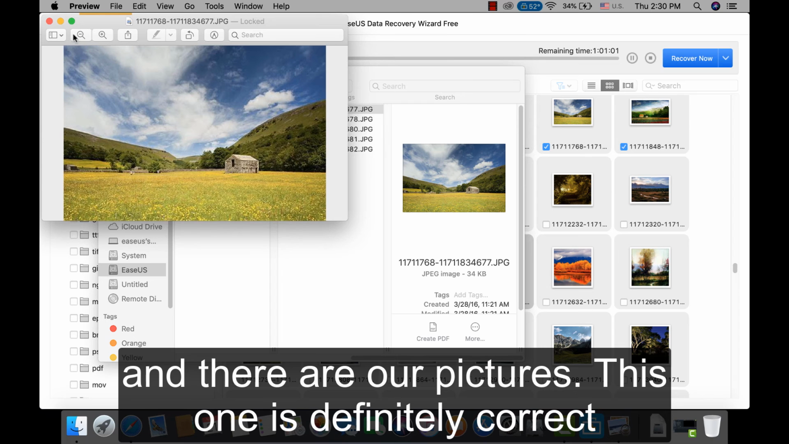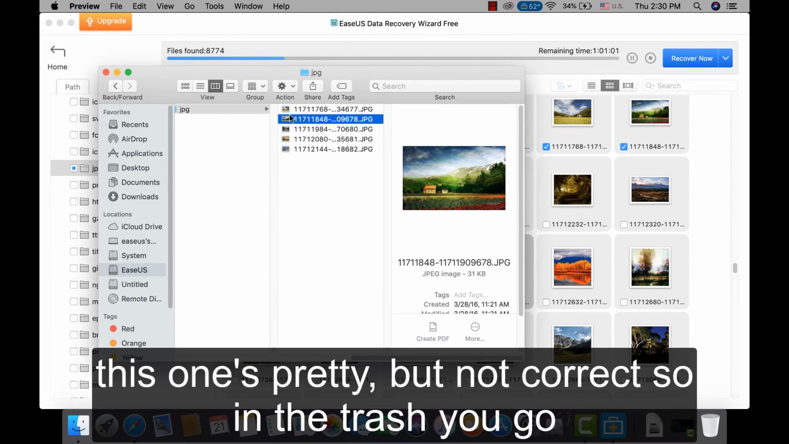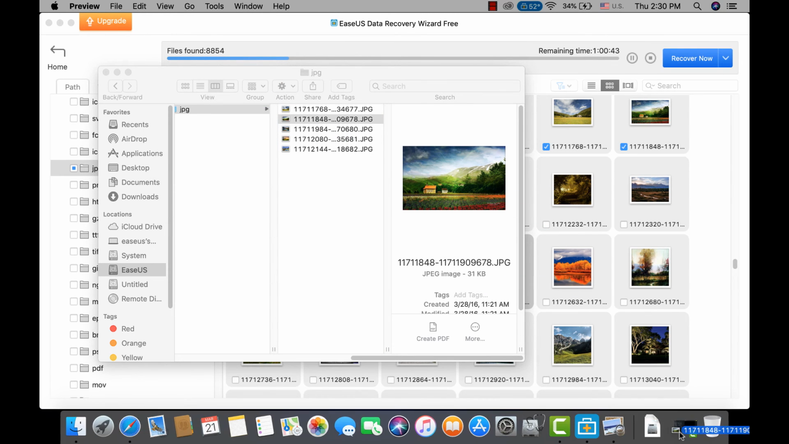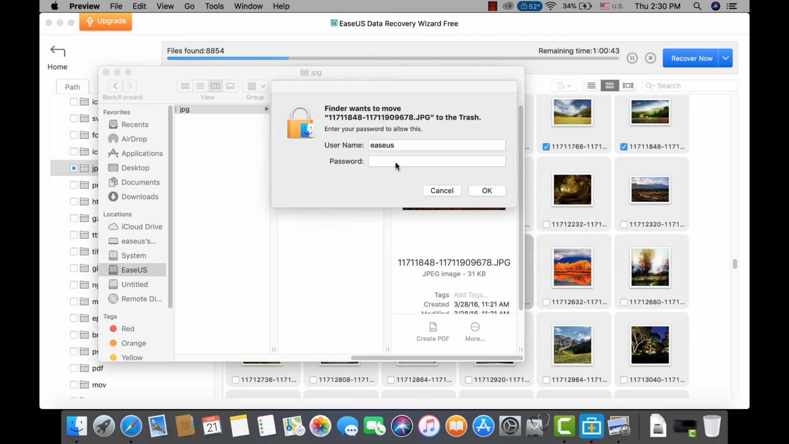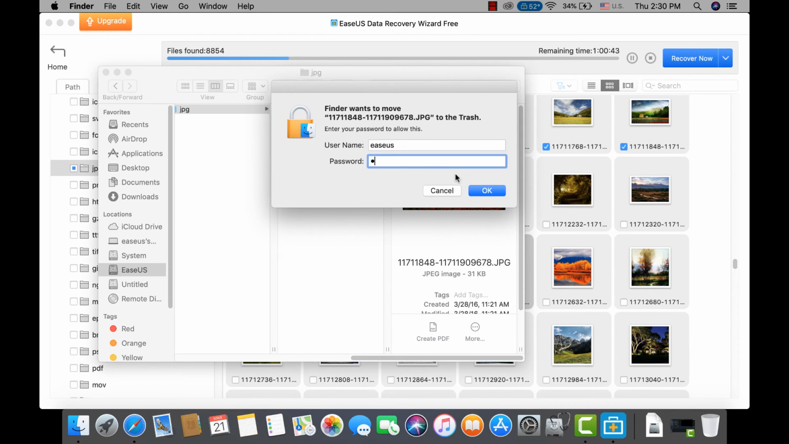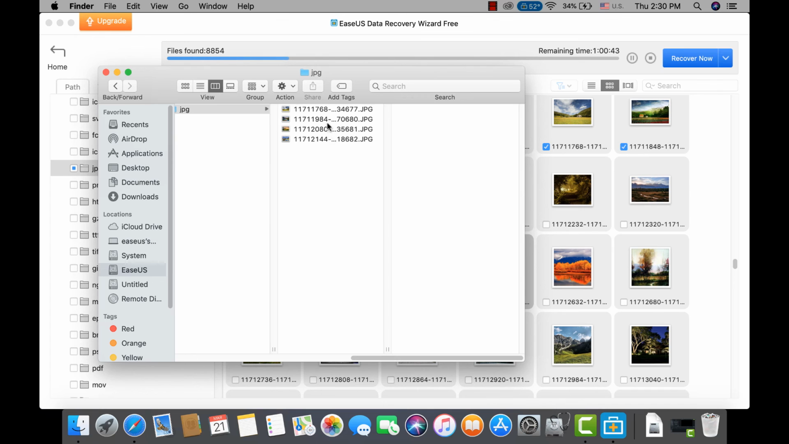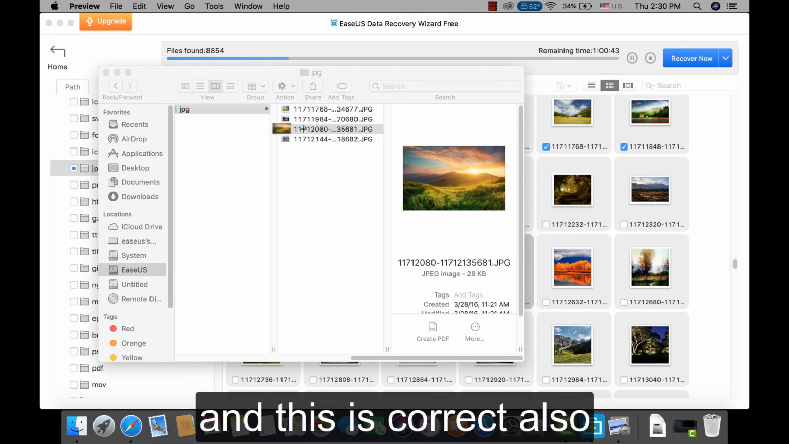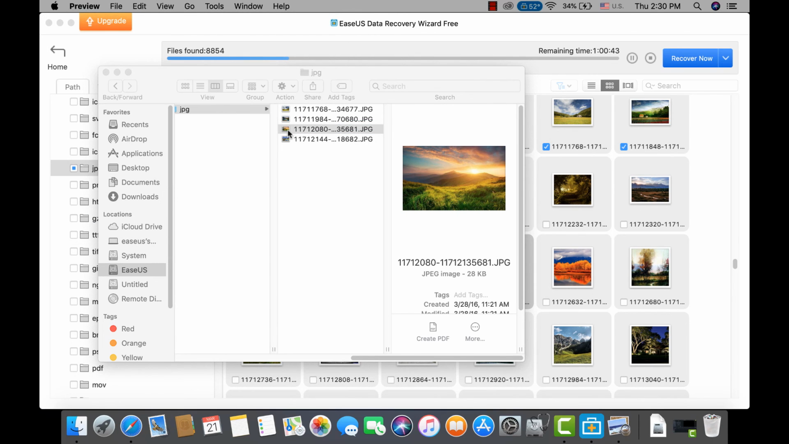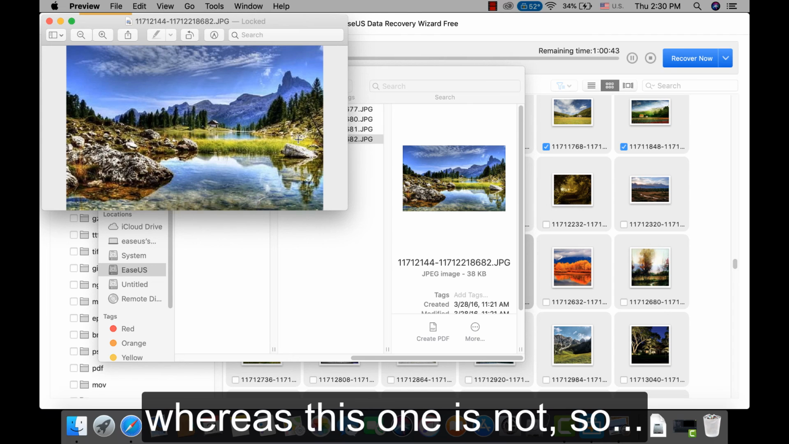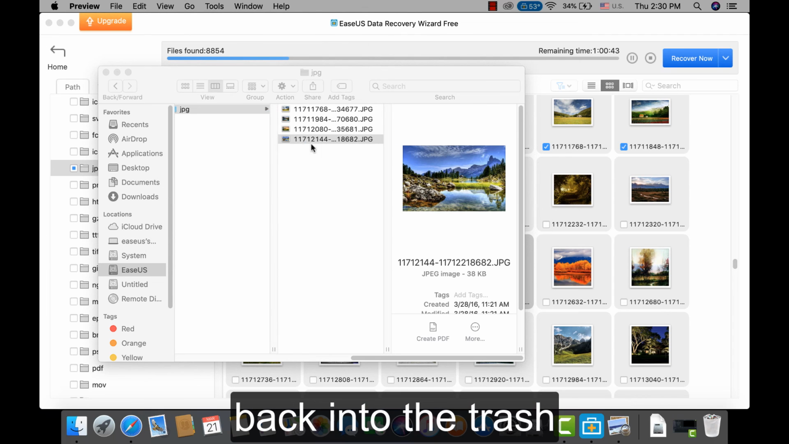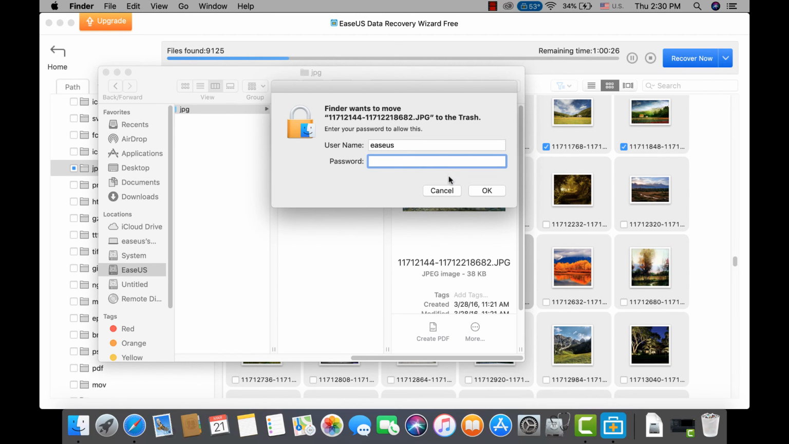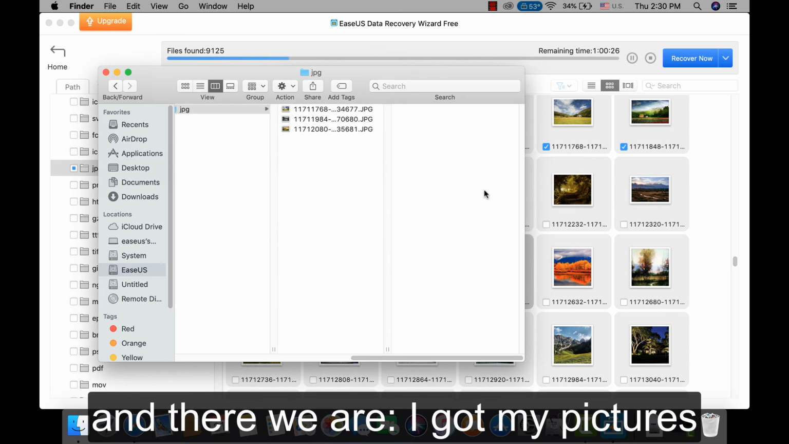This one is definitely correct. This one's pretty, but not correct, so in the trash you go. Whoops. This is correct. And this is correct also. Whereas this one is not, so back into the trash. And there we are, I got my pictures back.